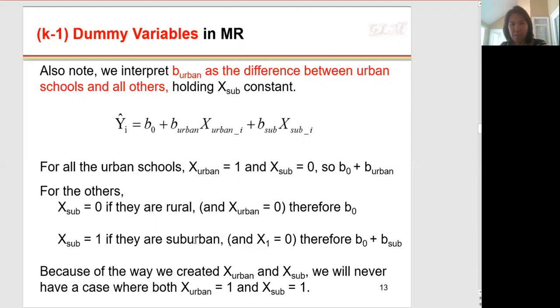Does this make sense? So what is the urban mean? Urban becomes this 1. This is not urban, so it becomes 0. So the mean for the urban is B0 plus B urban. Okay? Because of the way we created X urban and X suburban, we will never have a case where both X urban equals 1 and X suburban equals 1.